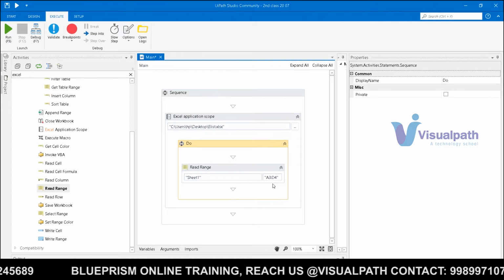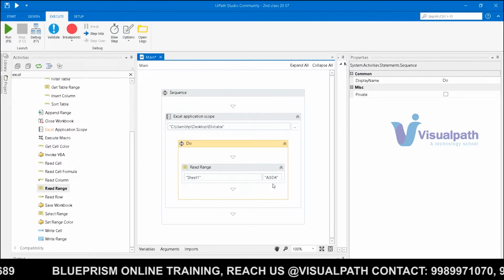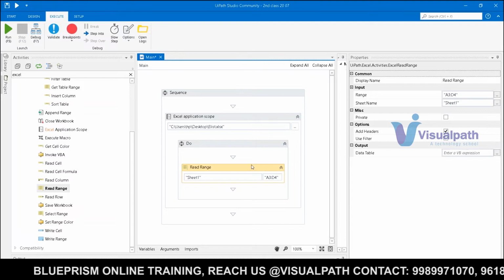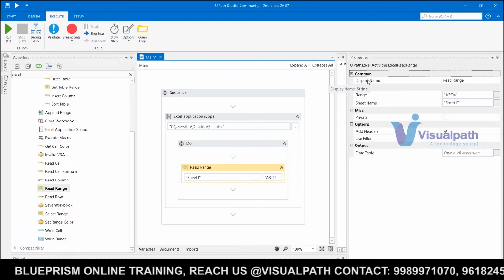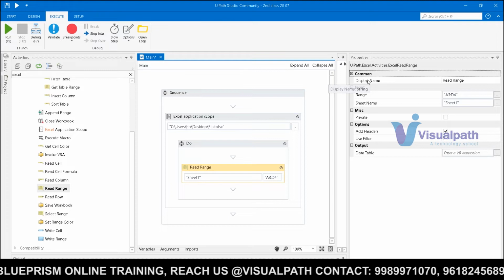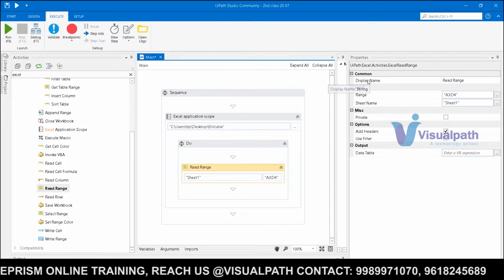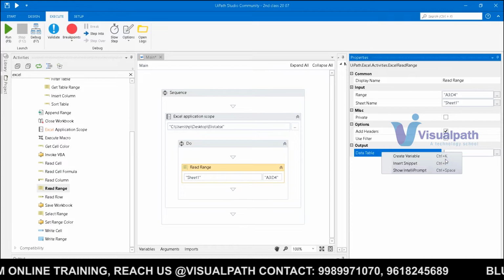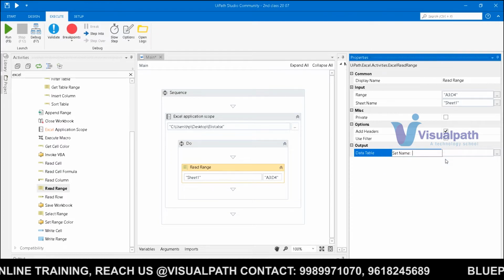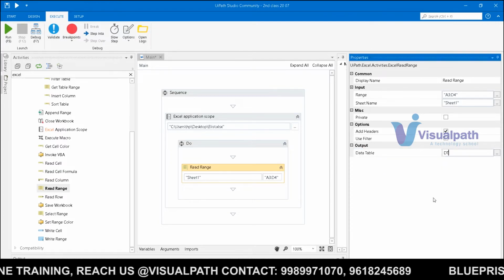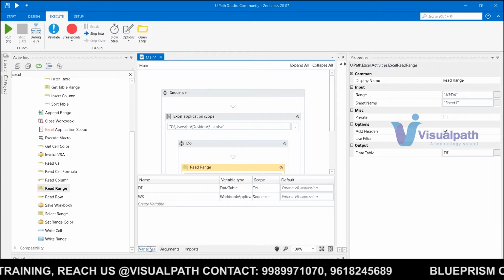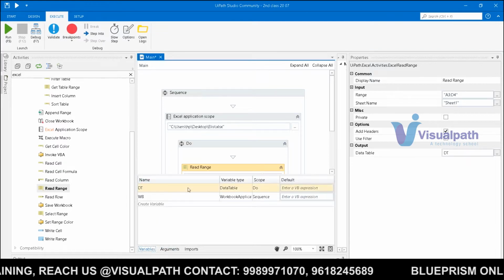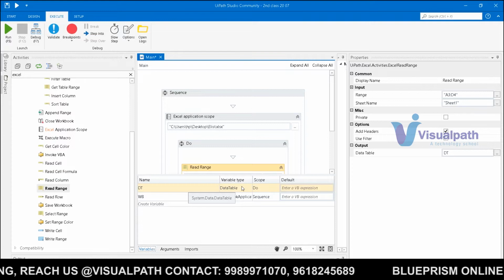Okay. Now the output will be a data table. I'm reading a range, which means I'm reading a set of tables, a particular portion of the table, either full or partial. That output will be stored in a variable. When I say variable, the data type is a data table. If I go to variables, you can see the variable dt is of type data table.